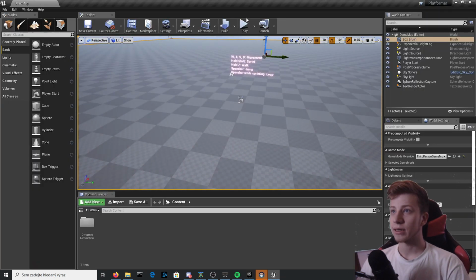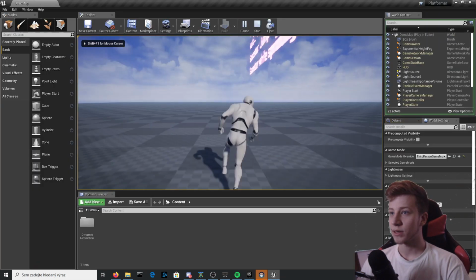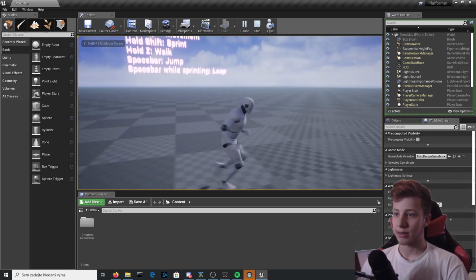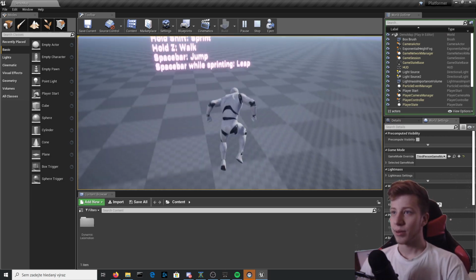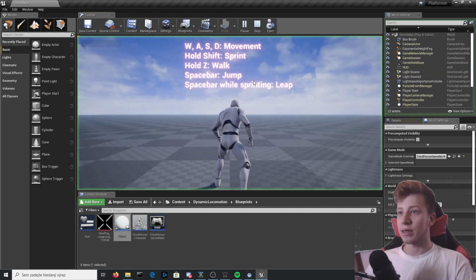Okay, so for the start, I have this basic character, third person. I will definitely need to adjust the camera and stuff like that. But it seems like a good start. I have some progress, let me show you.